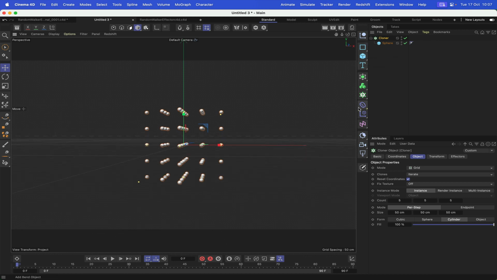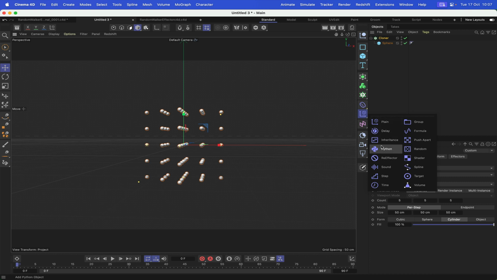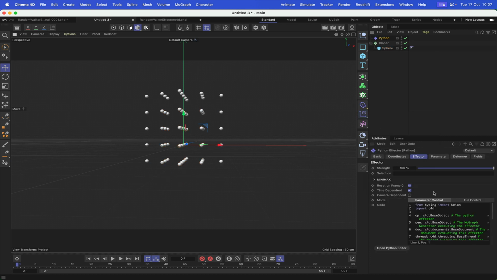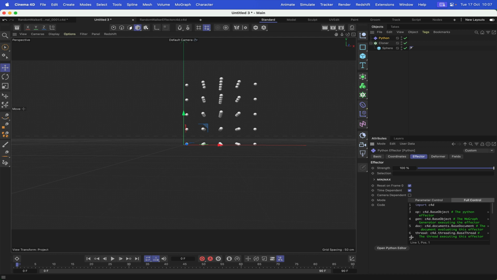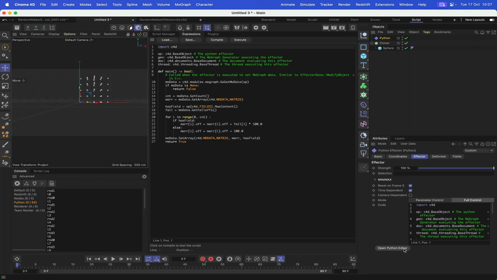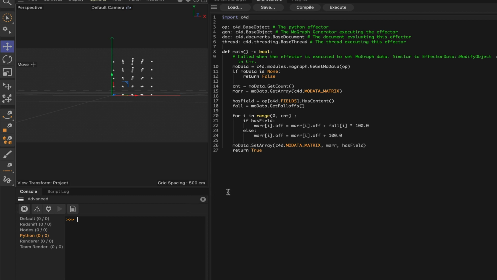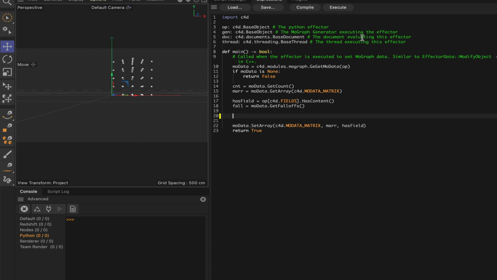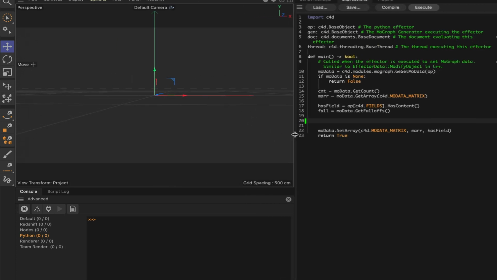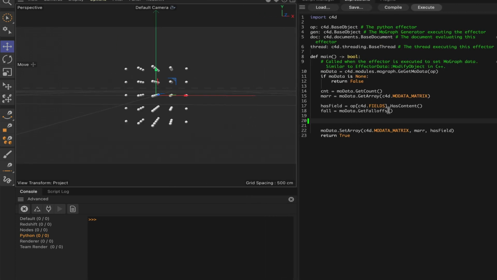Now obviously the first thing that we need to do is bring in a Python effector, set it to full control, and then we can switch to a scripting layout, open in editor, and then we can start doing a bit of work. We'll just clear the console, and then we can remove this for loop and hit execute, and everything is set where we need it to be. I'm just going to make the window a little bit smaller here. We don't need it quite that wide. Okay, I think we're ready to go.